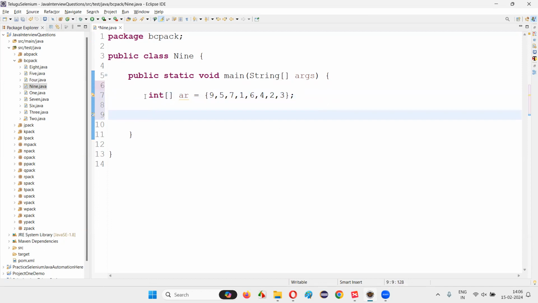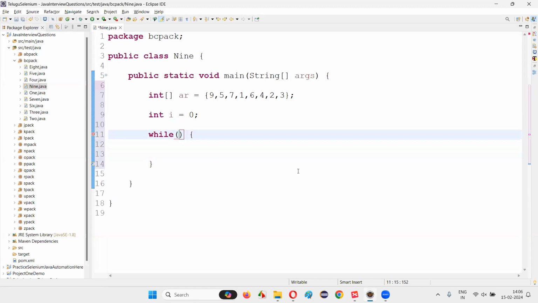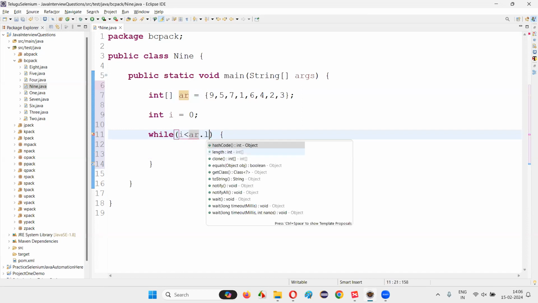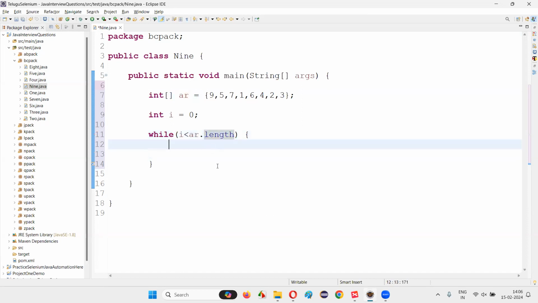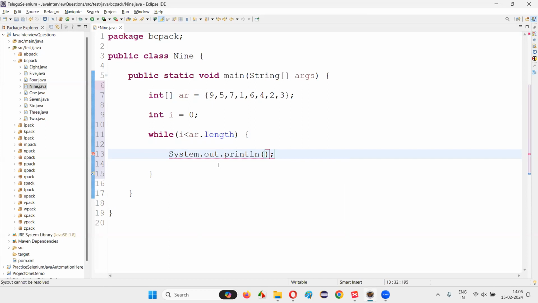I want to iterate through this array or array elements with the help of while loop. How to do that? For that, first I have to initialize a variable with the index value 0. Int i is equal to 0. After that, I'll write the while and condition. In the condition, I'll provide i less than the size of the array. How to find the size of the array? I can simply say the array name dot length. This will find the size of the array. And inside the loop, system.out.println, the array name, square brackets, have to provide i here, guys.